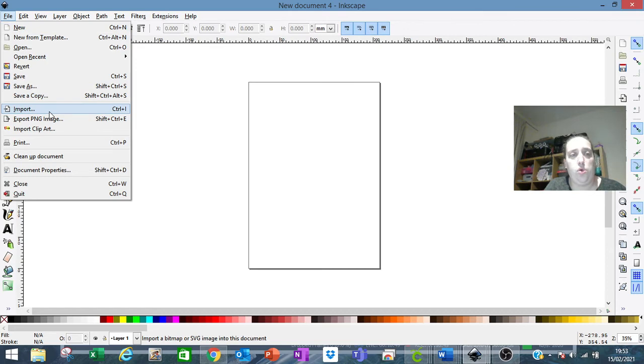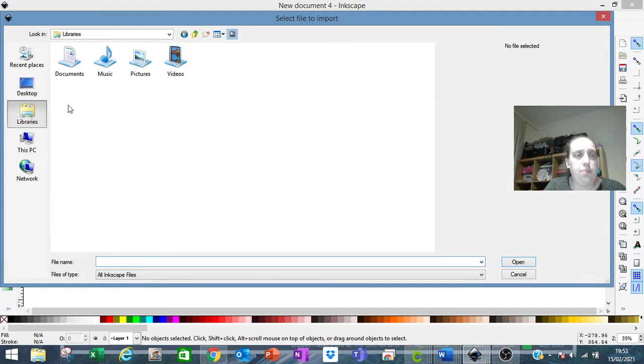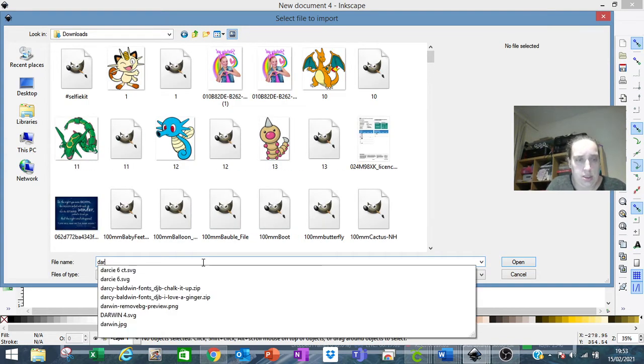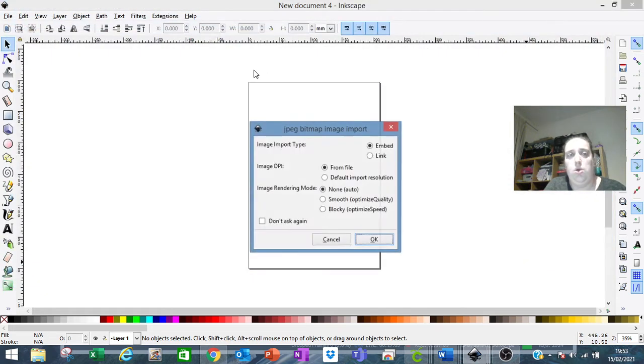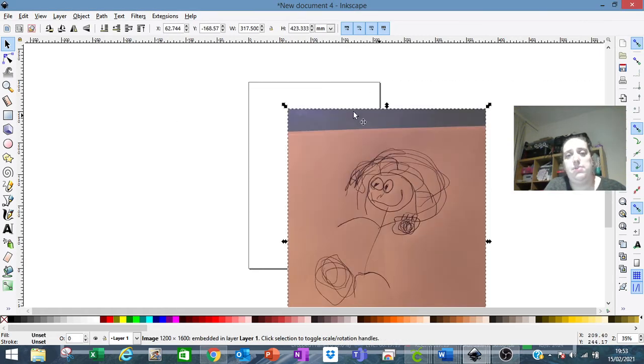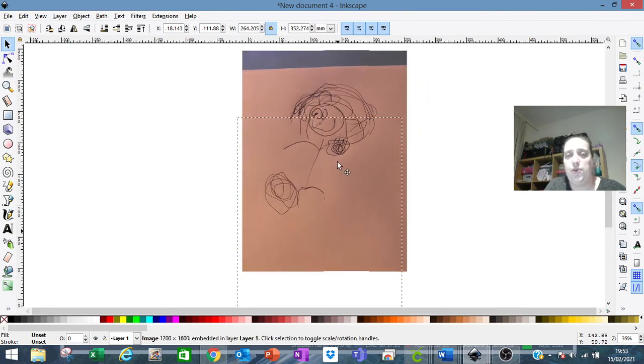So I'm just going to import, come up to File and down to Import to upload the picture. I'm just going to come to my downloads because I know that's where it is saved, and upload it. Just leave it as it is automatically and click OK. Don't need to mess around with any of those settings. This little one up here lets you lock the shape, a bit like it is on Design Space, so it just keeps the proportions for you.